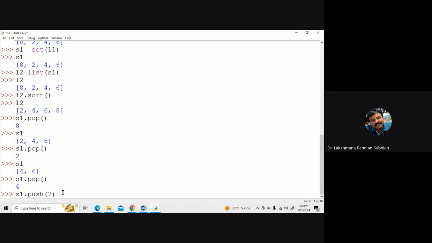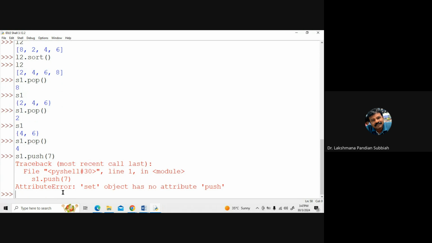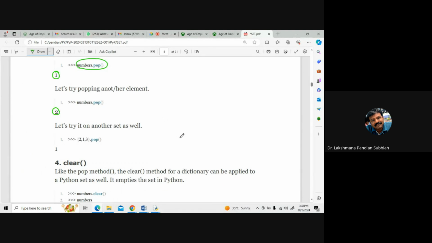Set object has no attribute push, right? So we can't push that element. Push is not there in a set, right?